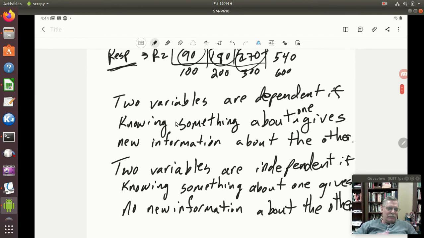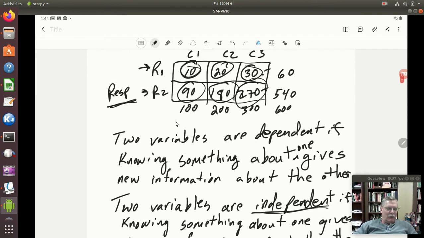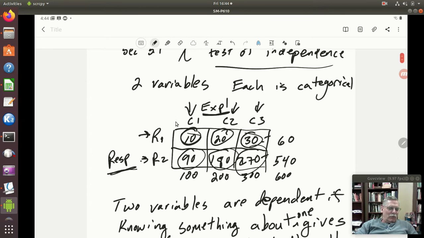Everything's the same, independent. Okay, I got no new information about the row given what column I was in. So I learned something, so somebody tells me, oh, you're in column 2 on the explanatory variable. Great! Does that help me in any way with the rows? No. I have the same basic prediction every single time. So this is a perfect sort of independence.